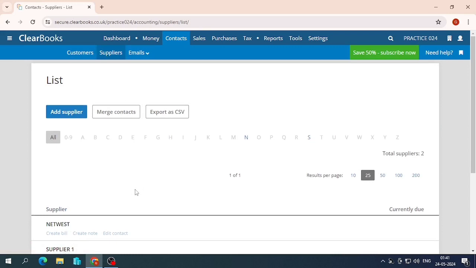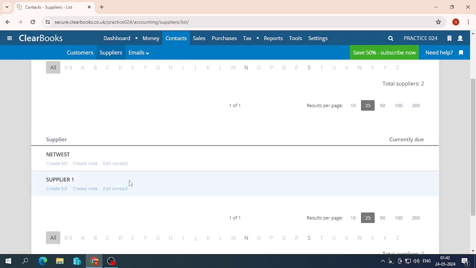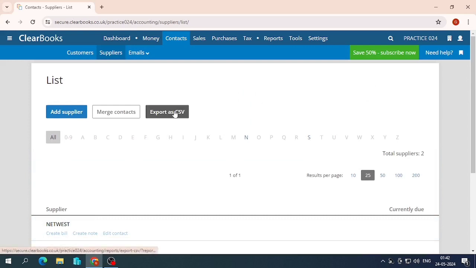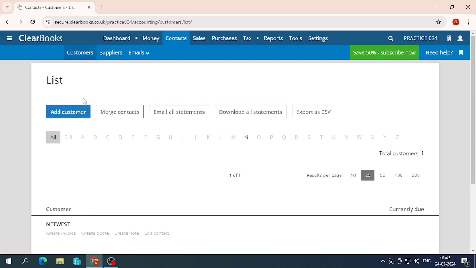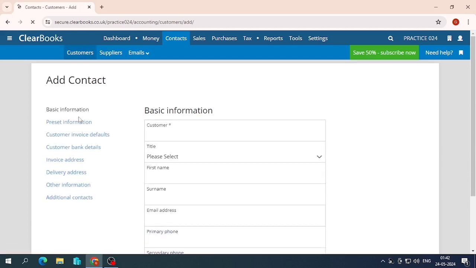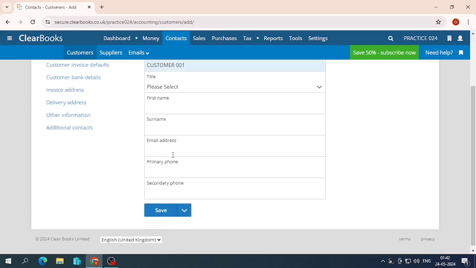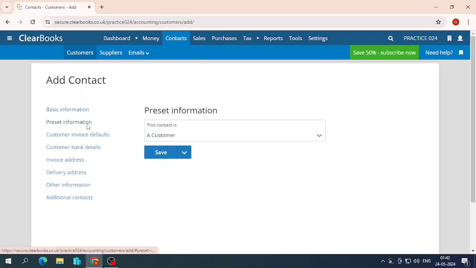Now let's talk about how to create a customer. For that purpose, you have to click on customers. Just click on add customer. So this one is the same display as we have seen in suppliers. You just have to enter the name of that particular customer, and you can add other details if you want to add.